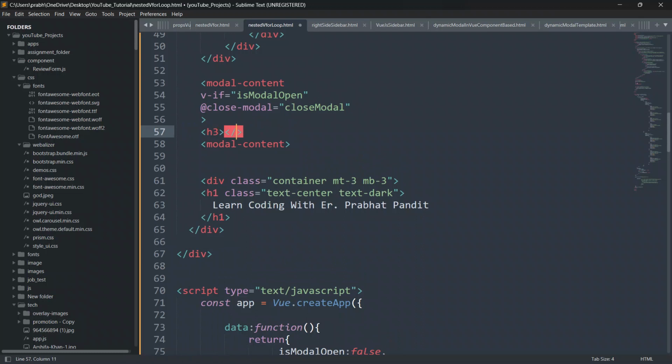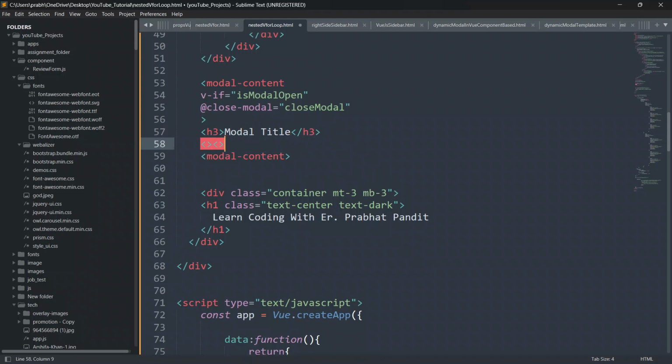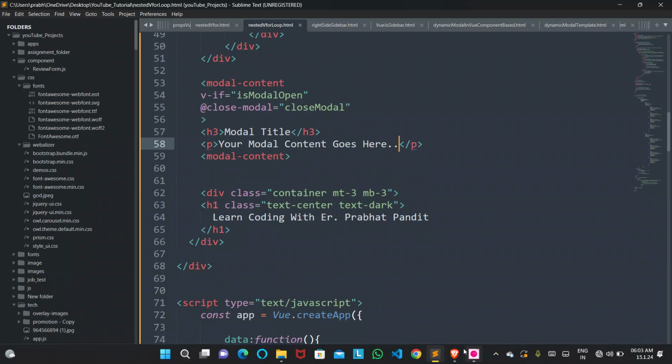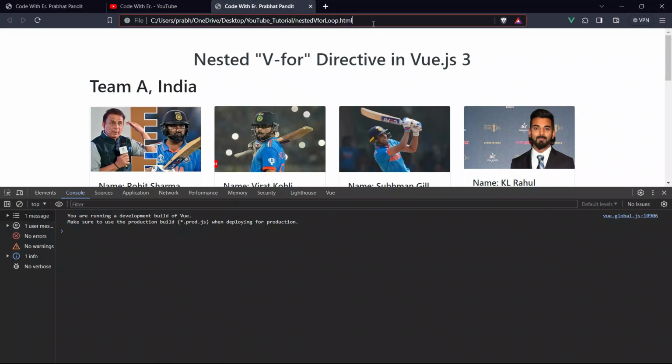So I'll give here h3, so close this h3 first, and I'll give here modal title. It can be anything, not only the title. So just give the p element also, close this p and give the text also, your modal content goes here. Now save your code and go to the browser and just refresh the page.